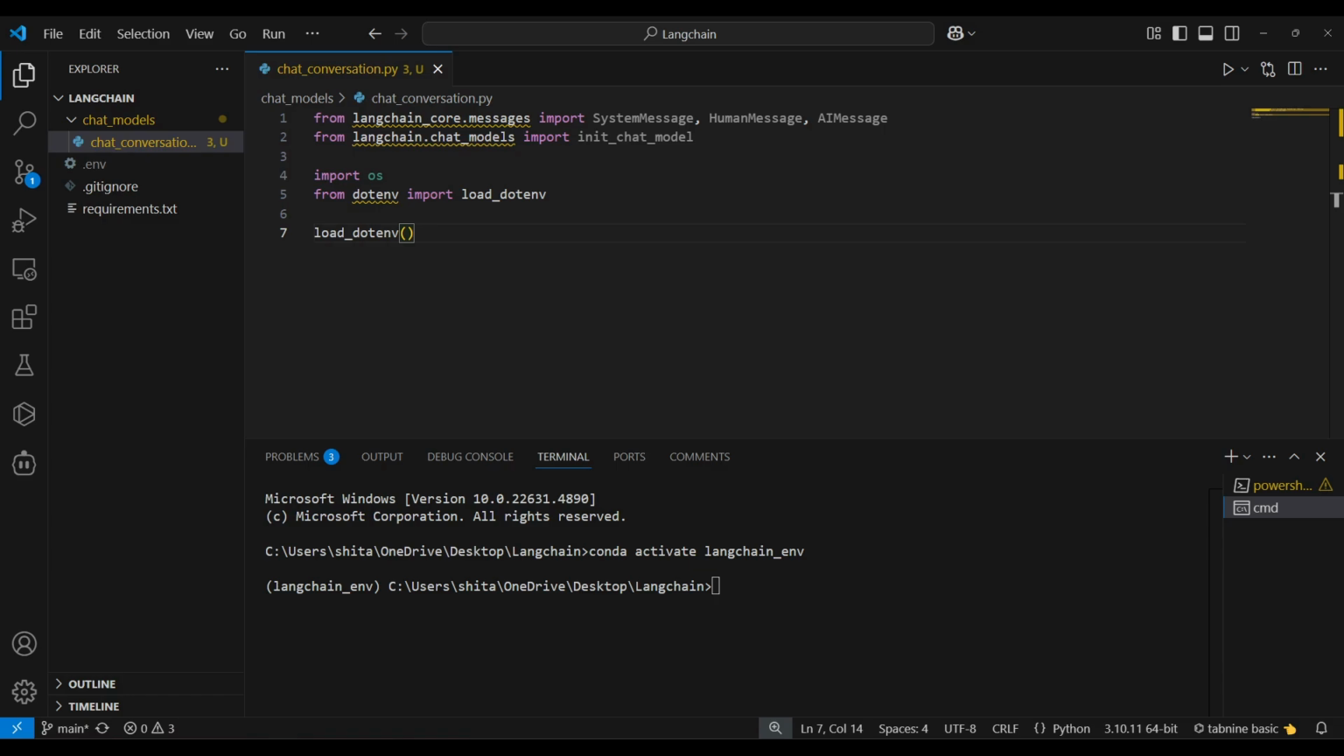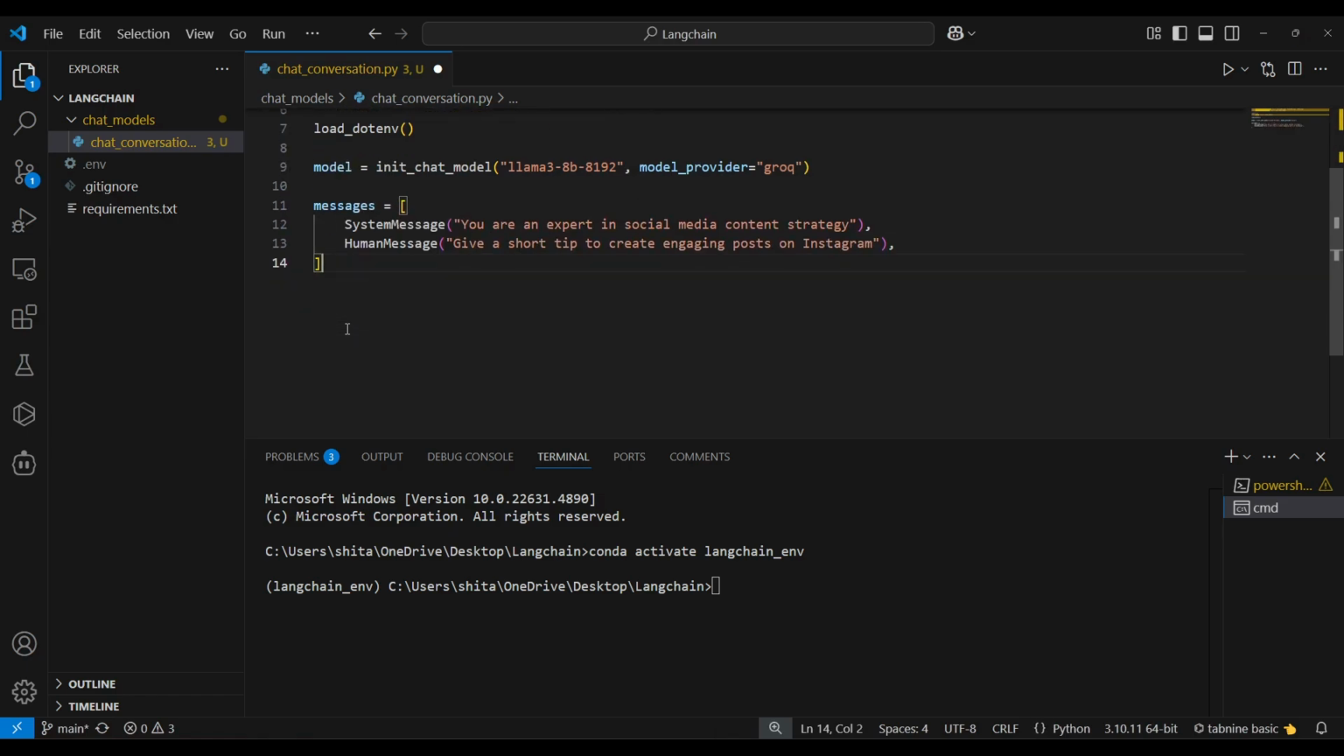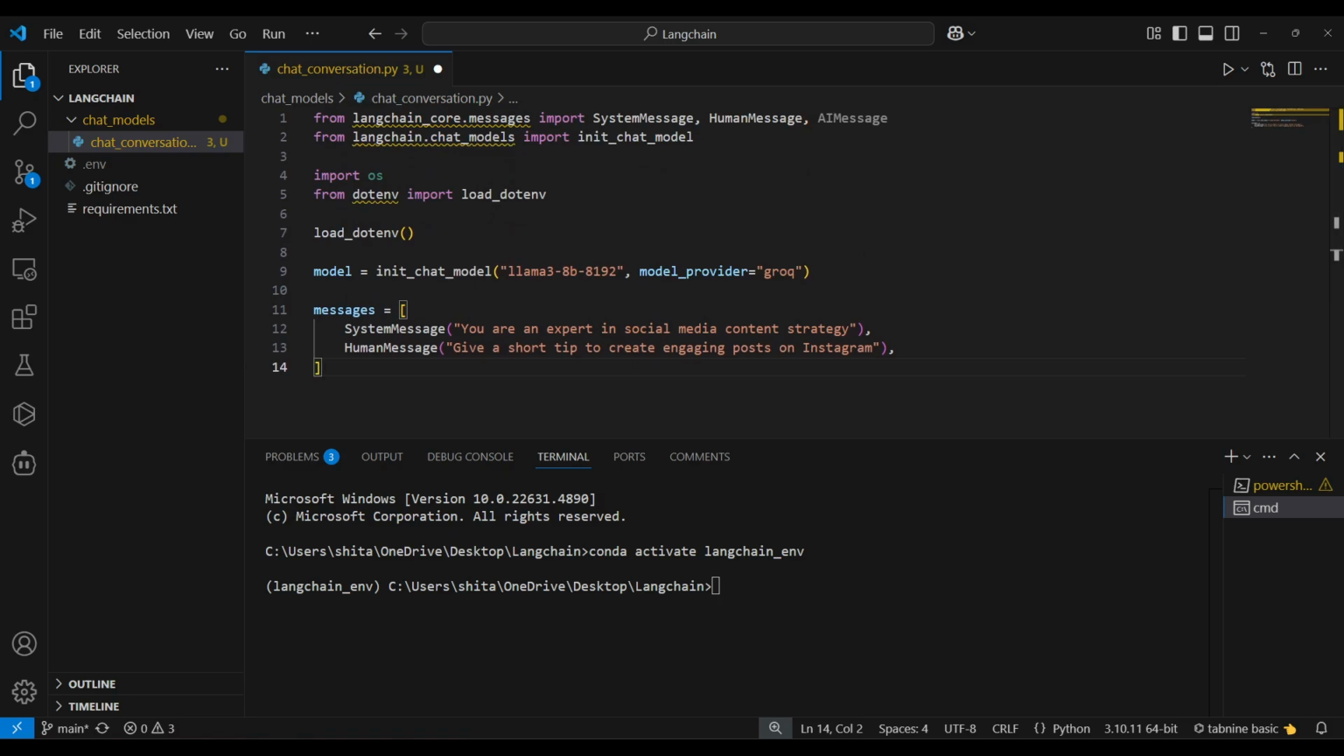So now we are going to initialize the chat model. Here is the line of code to initialize our chat model. This line initializes the chat model called Llama 3 8 billion parameter from the Groq provider. This tells LangChain which model to use for generating responses. Then next we are going to define our conversation using messages.